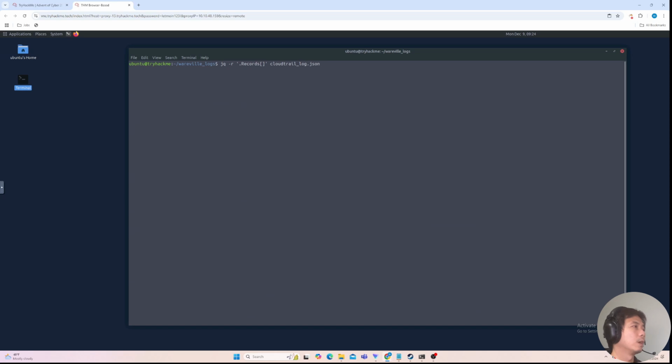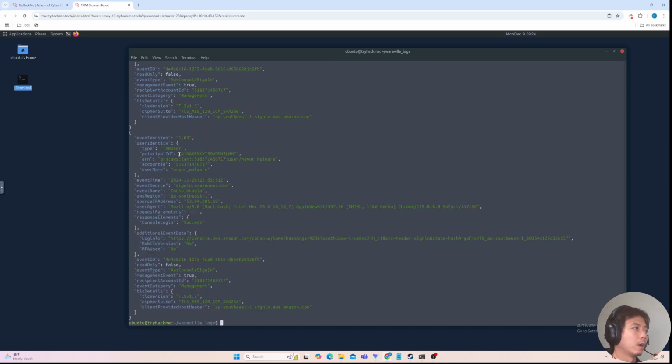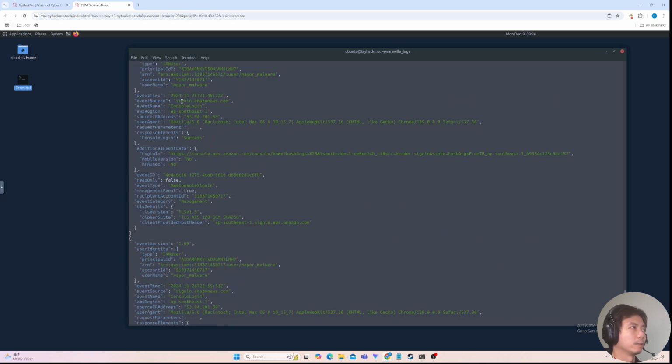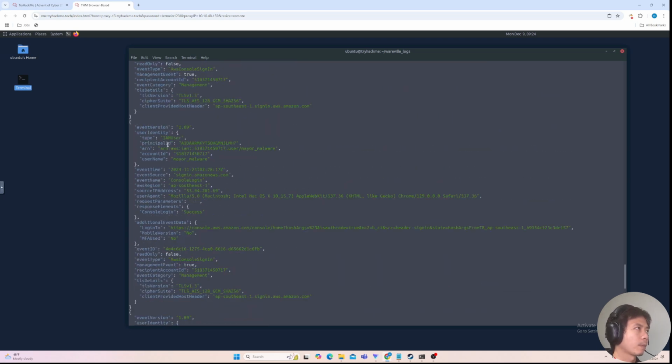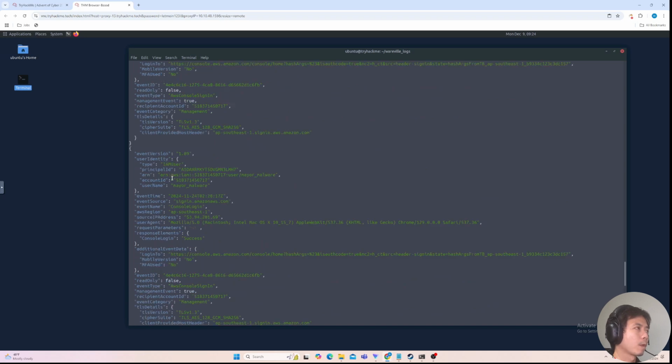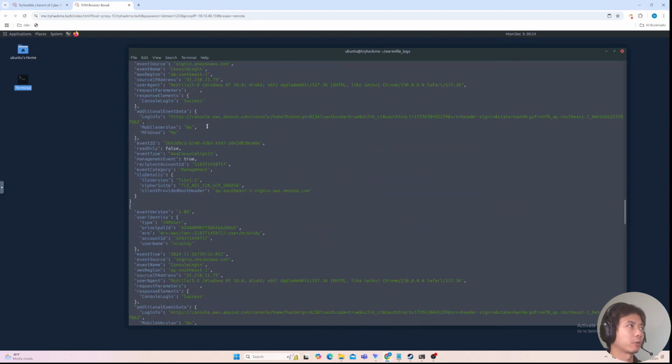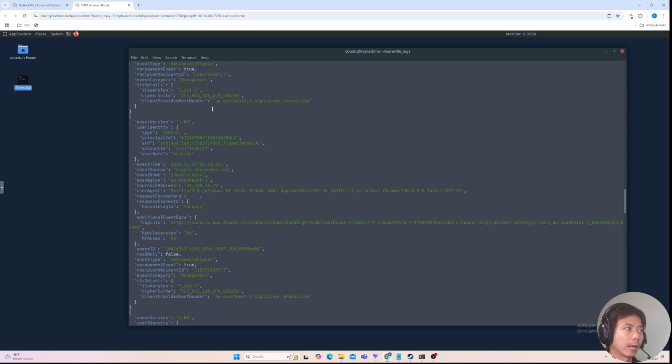CloudTrail.json. Now, as you can see right here, we have the event source, but there are different values for the event source. signin.amazonaws.com. We also have another event source, which is signin, another event with this same event source name. What else do we have? Event source, same thing.